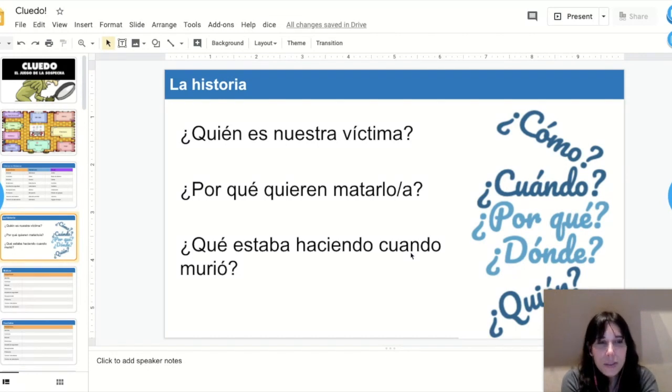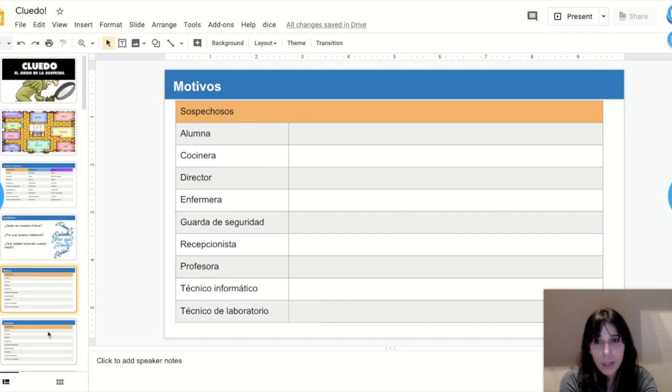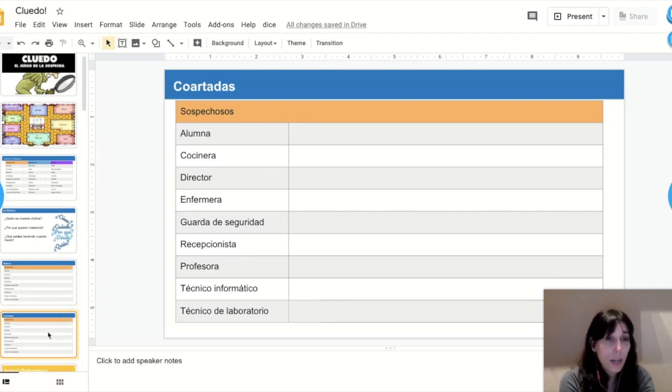But then what we need to work out is why these people wanted to kill him. So we're going to write motives, but in the past, because the person's dead, so motives are in the past. And also, what were they doing when that person was killed? So basically what we're doing is we're creating alibis. And to do the motives and the alibis, they're going to need to use the past. Past continuous, past simple.